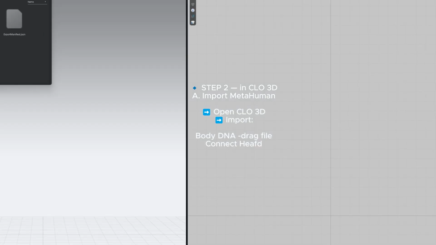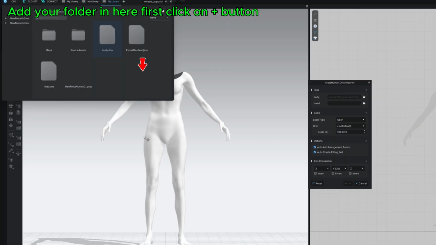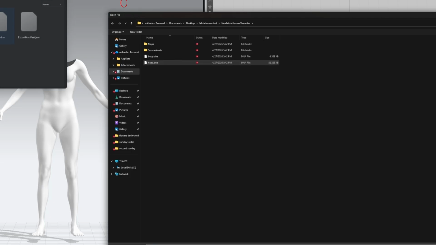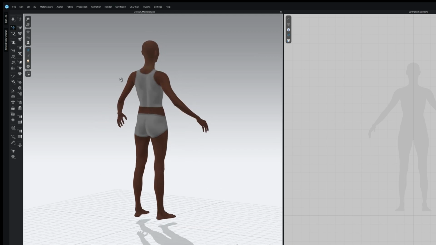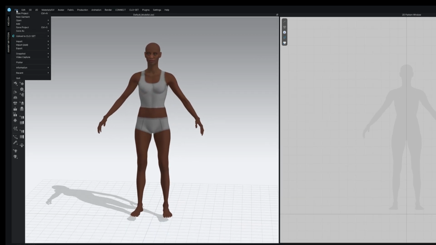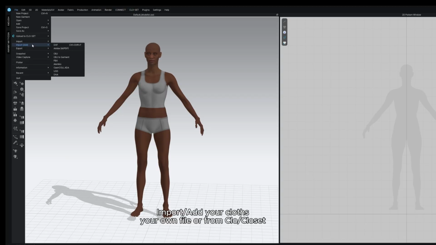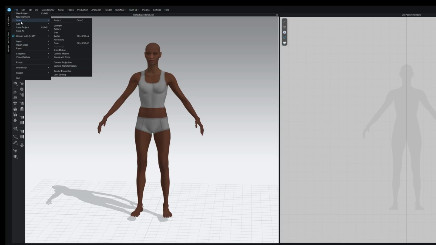So I'm going to go to my folders. You basically go to Connect folder and then you can click the plus here on the right side and you will be adding your own folder. So you will drag it, not double click, drag it. And then I'm going to add the head as well. Now from here, I'm going to add either my clothes or the ones from Closet.